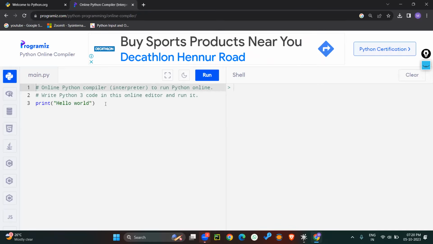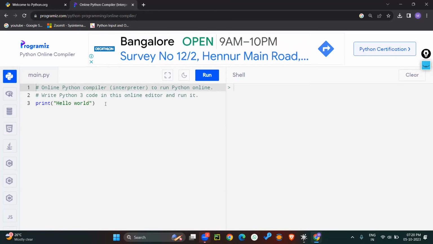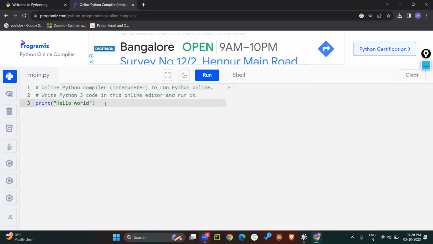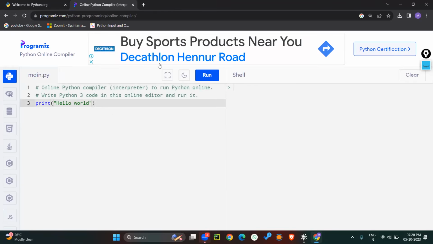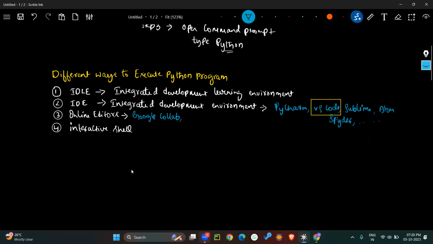Then what do we use? We'll be using something called IDEs, that is integrated development environments. So as I told, we'll be using VS Code. Okay. I'll just show you how to download VS Code.